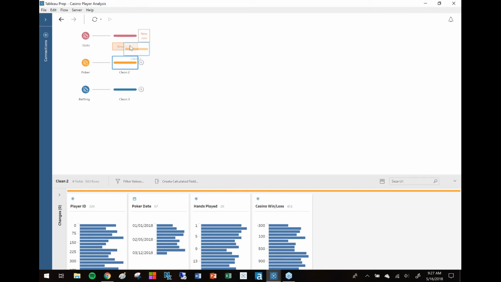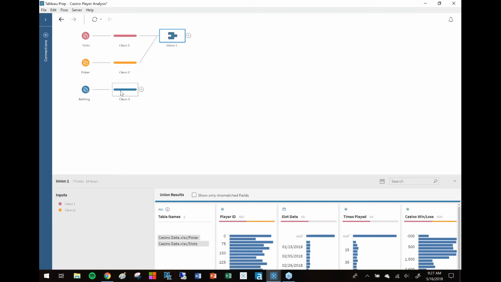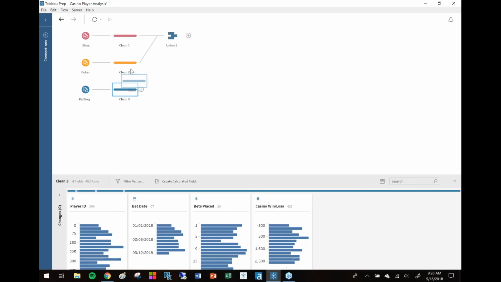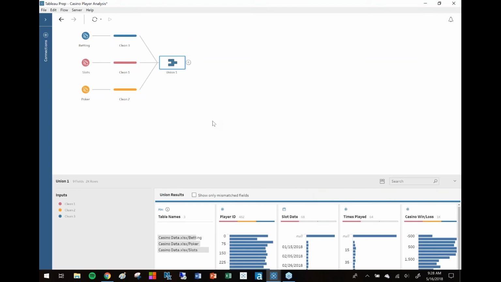Okay. I'm going to get the second table and union it to the first. And if I want to add yet another table to that union, so in this case betting to the poker slots union, what I'm going to do is have this other table, and instead of doing a new union, which is actually going to create a second union tool, I'm actually going to add it to the existing union. It's kind of more like a union all in this case.